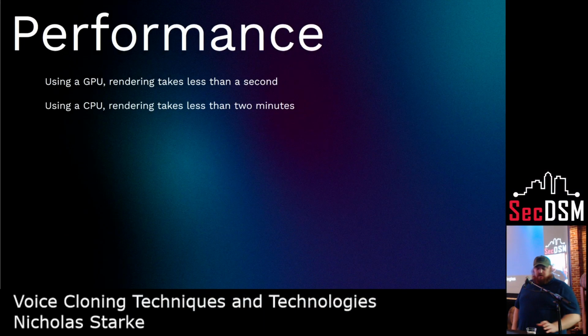Okay, so a little bit about performance. We talked about VRAM earlier. With the 4090, which is way overkill for this, especially the samples that I gave, using a GPU, the rendering is almost instantaneous. It does all the Python setup stuff, then passes it off to the GPU, and it's done really fast. Using a CPU, the computer I was working with had an i9, and the rendering took about 90 seconds or so for both of those examples.